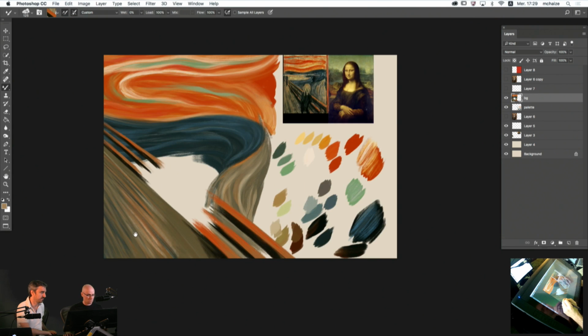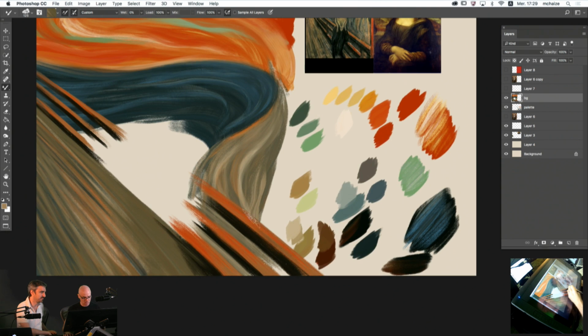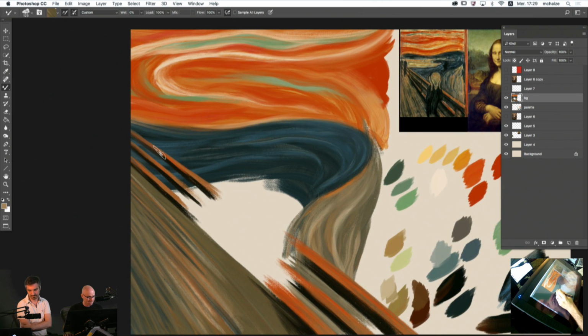Okay. Now, pull a little bit more of this neutral in there so it's not getting too orange, right? There we go. Get this a little darker up here. Like so. So it's not getting too much attention. Okay. There we go.